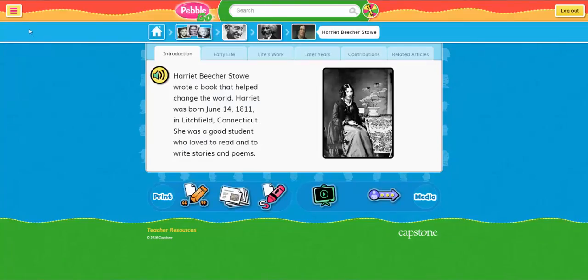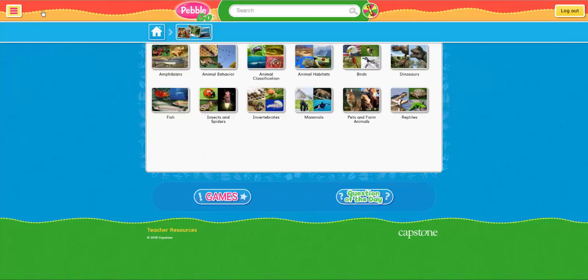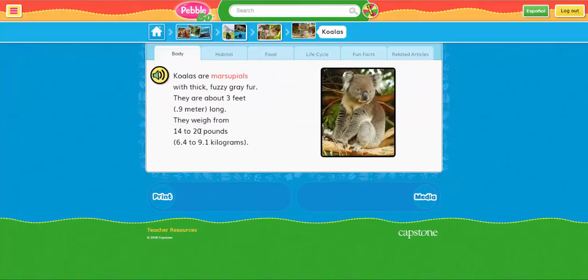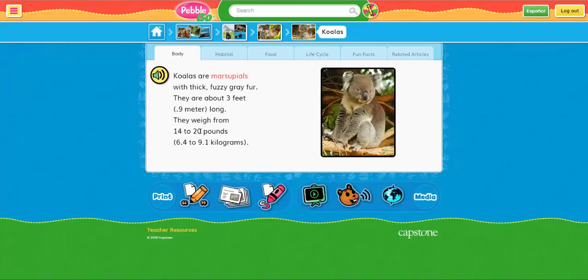For databases like animals, where each article has similar information about the topic area, the tabs are the same from one article to the next. Each animal article has a tab about body, habitat, food, life cycle, fun facts, and related articles.